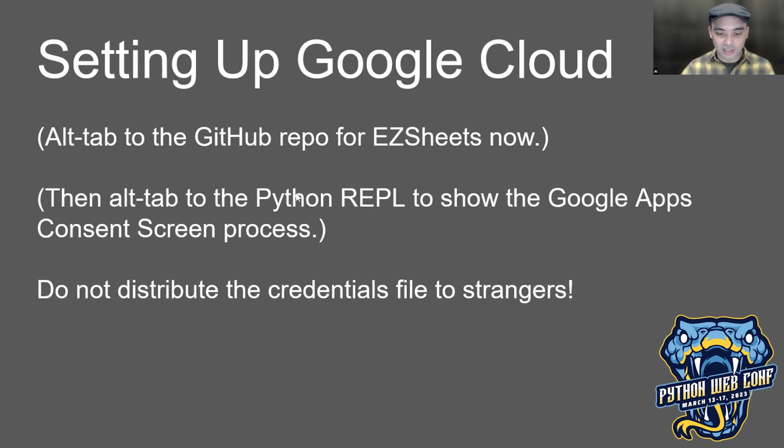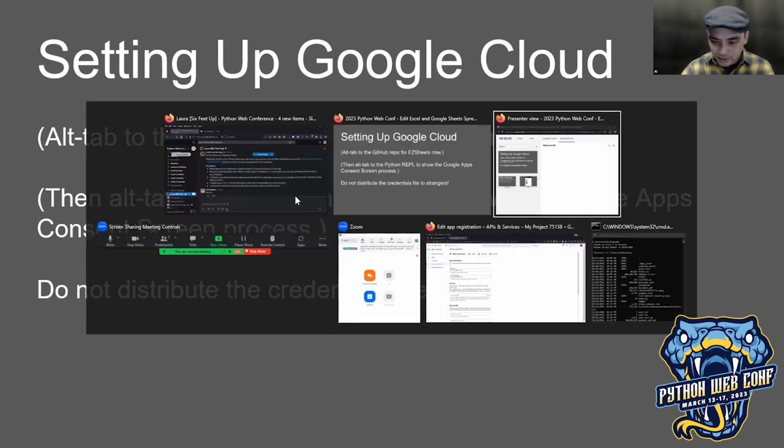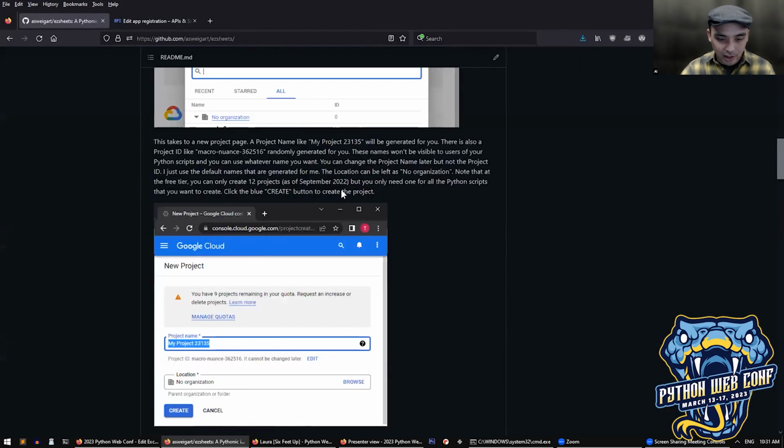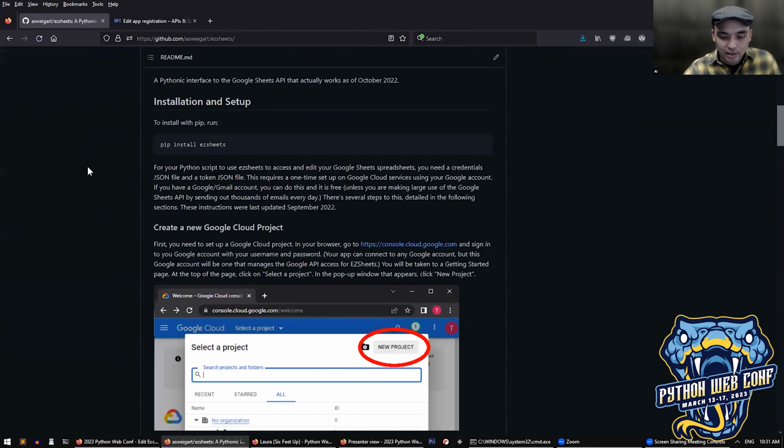So now I'm going to Alt-Tab to the GitHub repo. Let's see, where did I have that? Here we go. So this is the EasySheets repo on GitHub. I have the installation instructions right here. You can install EasySheets with pip.